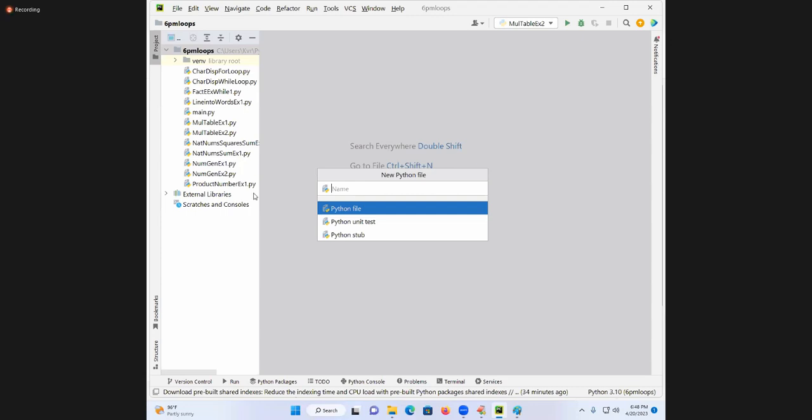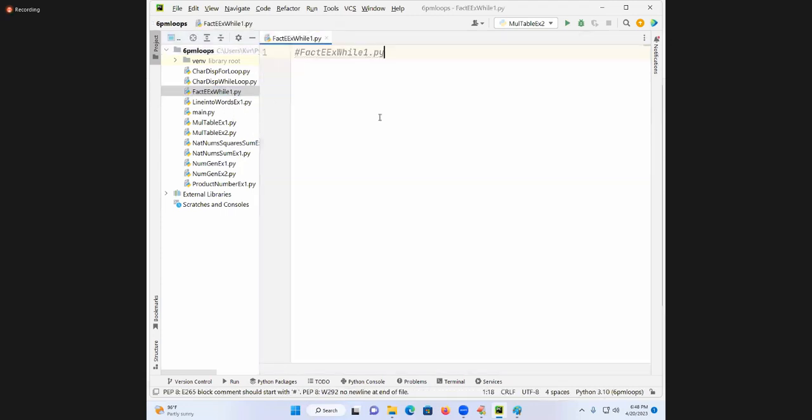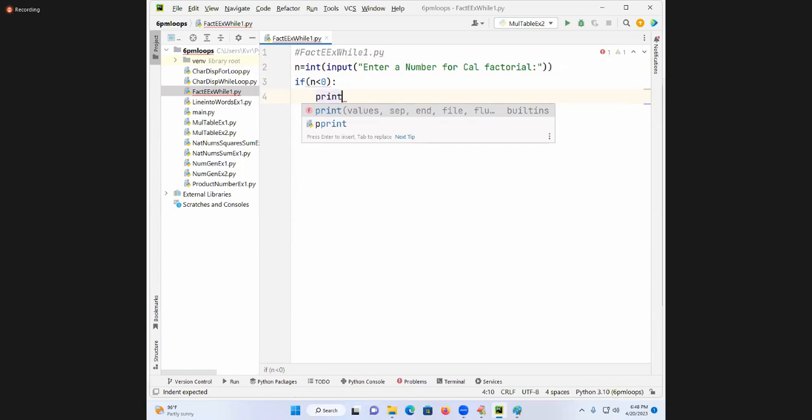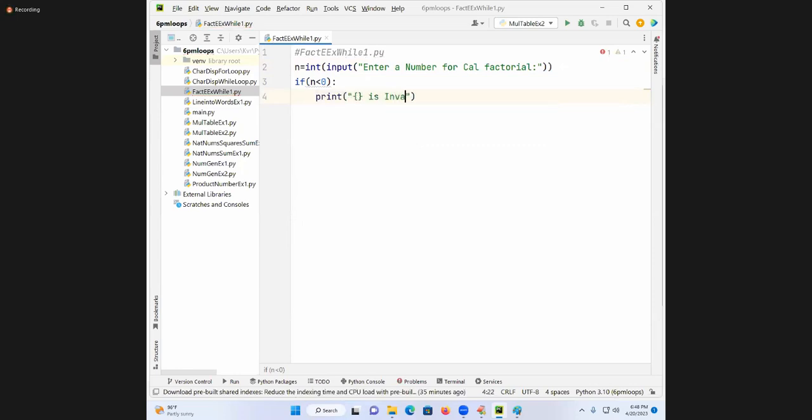So come on, what is our example? Factorial. Of course it is already there, students. Now I will write it. n is equal to int of input of "Enter a number for calculating factorial". If that number is less than 0, what should I say? Print of "Invalid input {}".format of n. Else part I will do it.